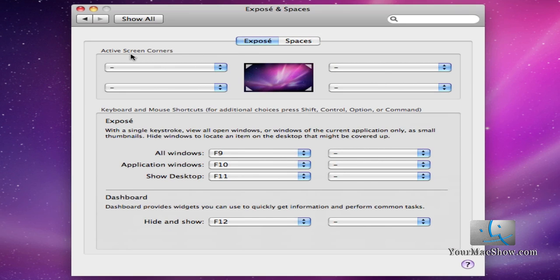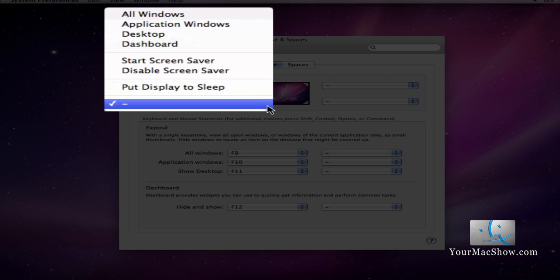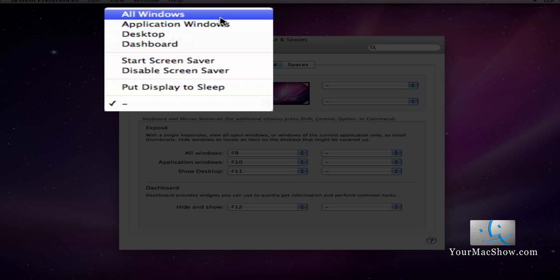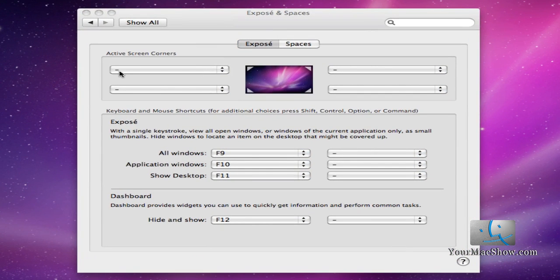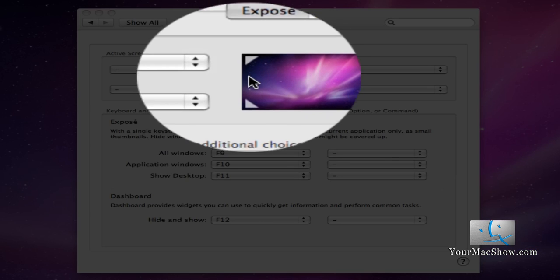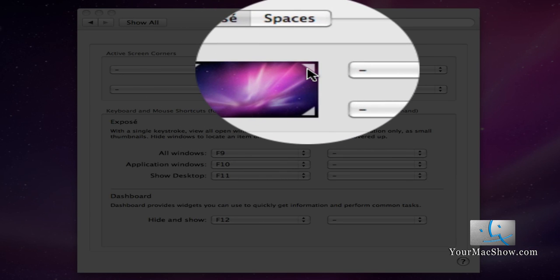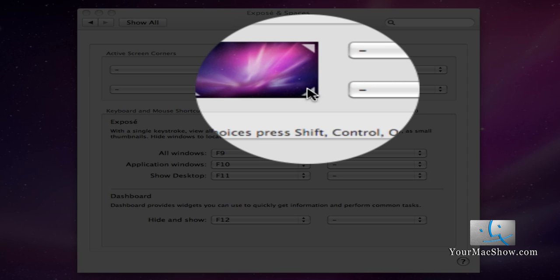What you have here, your first set in the dialog box, is about active screen corners. What that does is allows you to use your mouse cursor as a shortcut to activate some of the features in Expose. So what you can do here is click on here and you can see what your options are. It's currently defaulted at nothing, and this represents the corners of the machine. As you see here in our little Windows display, this is your upper left, your bottom left, your upper right, and your bottom right.